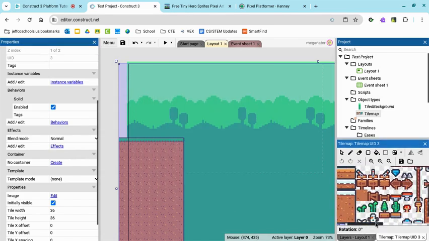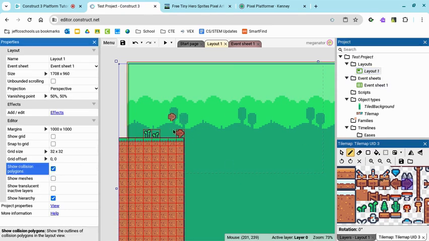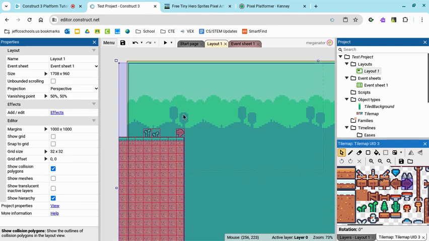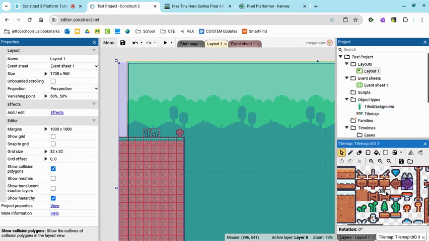But not everything wants to be solid. Like, let's say I put down these plants here because I just want some cute little decorations and maybe an arrow so that my player knows which way to go. Well, unfortunately, when I go to layout and click show collision polygons, anything that's outlined in red is something that my character is going to run into. I don't want them to run into the sign. I want them to just walk right over it. So if I right click on the sign, I can disable selected tile collisions. And if I select both of those and right click, I can disable those as well. So now my character can go through it.